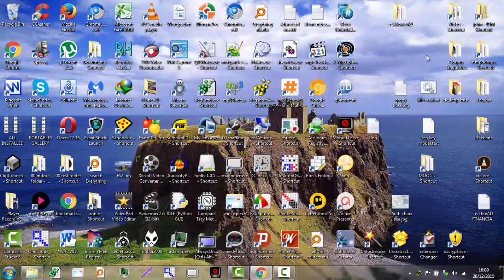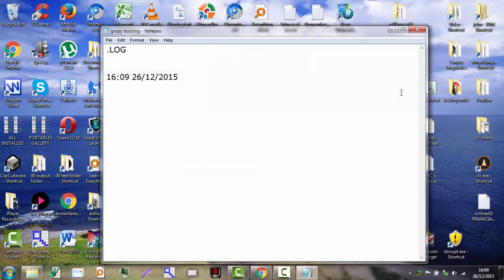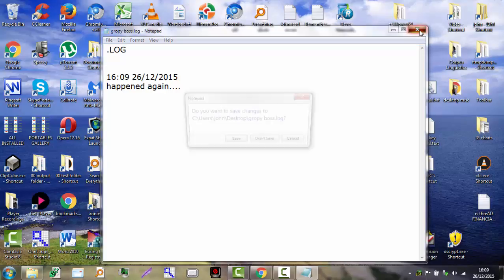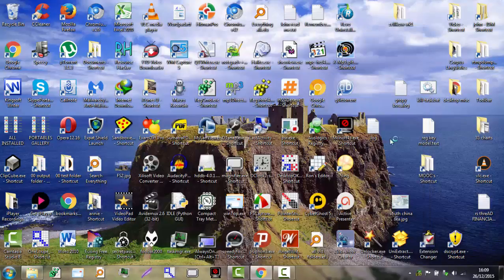and close it. And now every time I open this log document in the future, there we go, I've got a date. Okay, happened again. And there we go. So it's really, really quick to open and close, and that's the beauty of it. And that's it.